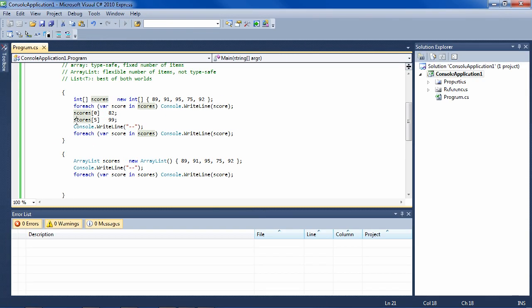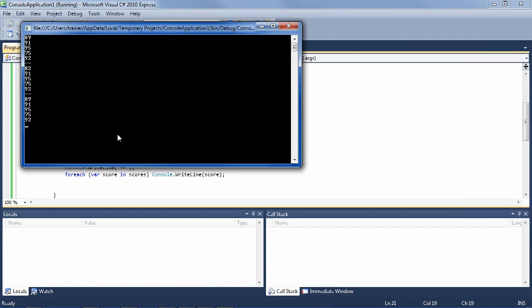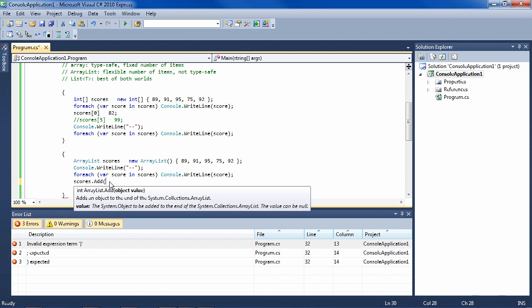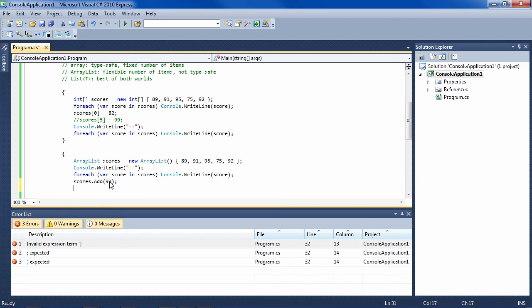I need to uncomment this so that we can get past it. So let's go ahead and display them, and you see that it displays them in the same way. Now, the great thing about the ArrayList is that we can add to it. So if I say scores.Add, and I want to add another score, 99, I just do it.